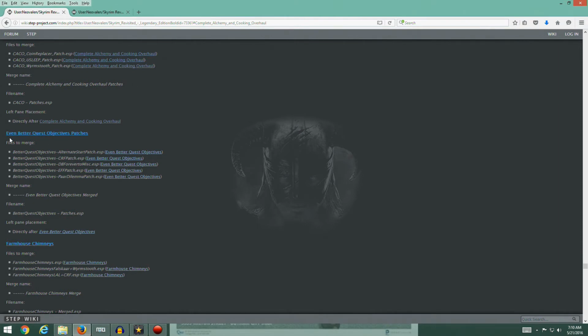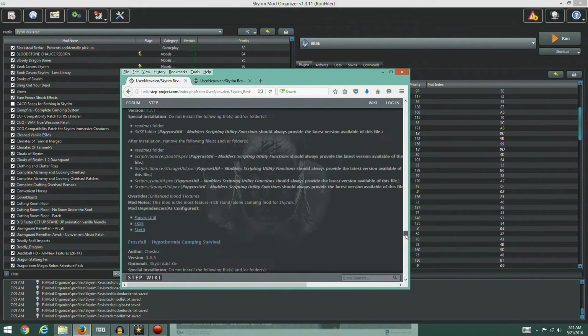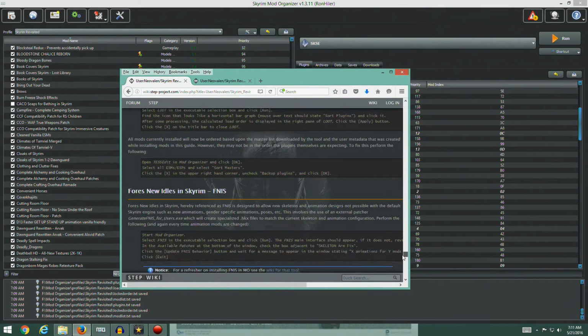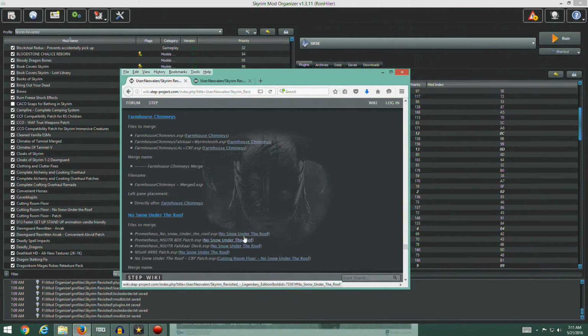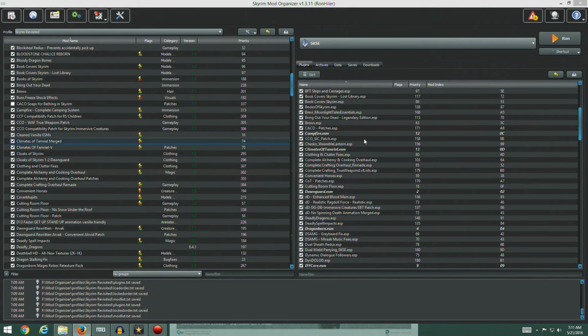So let's talk about even better quest objective patches. Again, let's see if we can figure this out. Okay, even better quest objective patches. So I'm going to pull this over here. What we're looking for is better quest objectives. So let's go find those.